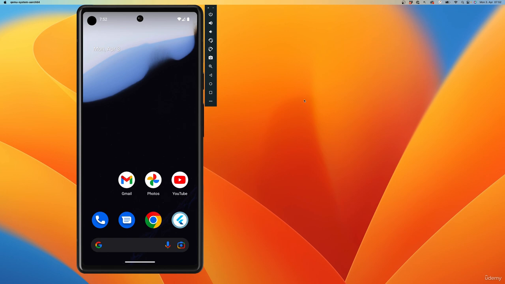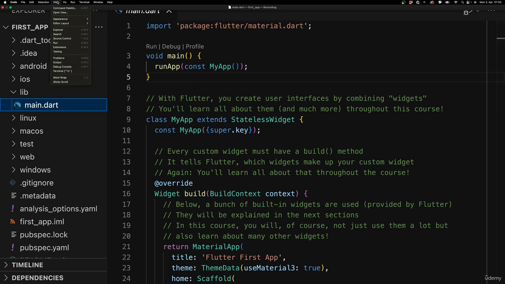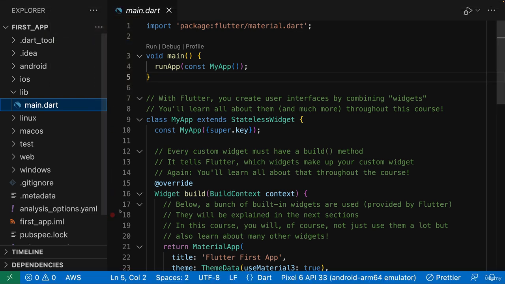Now, with such a virtual device up and running, we can run our Flutter app on it. It's a simple app, but still, this code, which I provided to you, creates an entire Flutter app that can be executed on a mobile device. Now, to run this app on a mobile device, you got a couple of options. First of all, I recommend that you go to View, and then there under Appearance, you make sure that you show the status bar, which is this bar at the bottom. There you should see the device which will currently be used for running your Flutter app here.